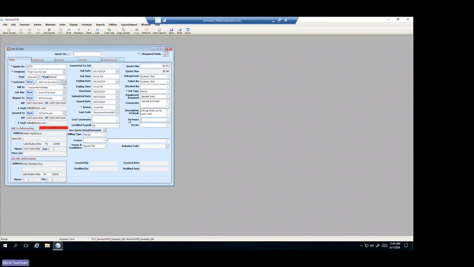In-house right here, this is where you can put any comments that aren't customer facing that you want to keep in-house, any information that you want to have on the quote for your record, but not have customer facing. You can fill that out here. If you had a PO number, if you knew that information for this quote and job, you can put that PO number in here. I'll leave this blank for now.